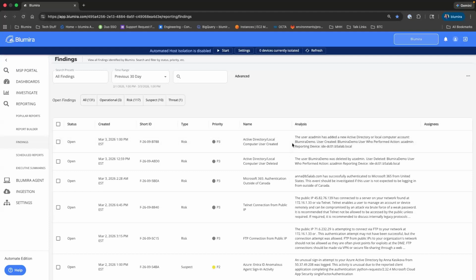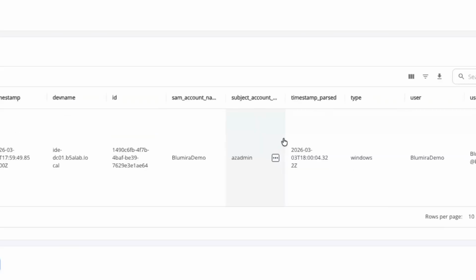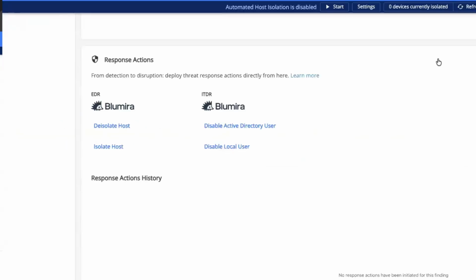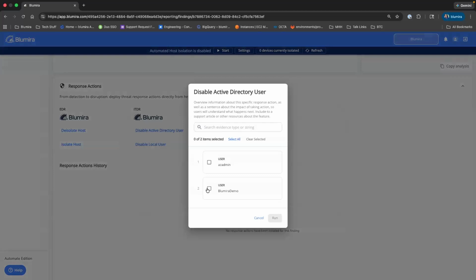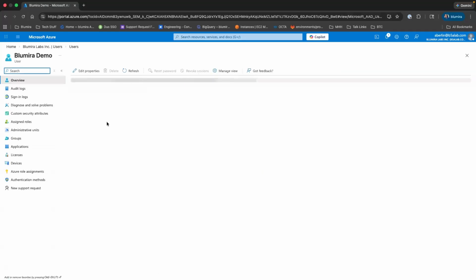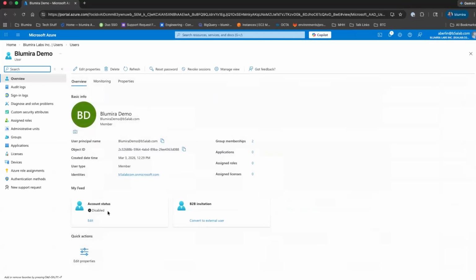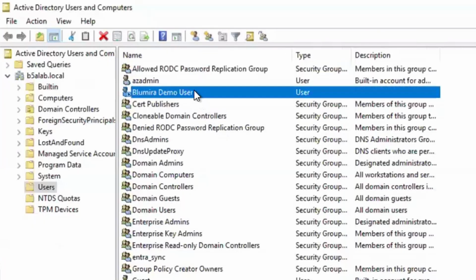When I open the details and see a new suspicious user, I can intervene immediately by going to Response Actions and selecting Disable Active Directory User. This disables the account in Active Directory. When I check AD, the account is now disabled. If we check on the active session, that has also been removed and forced a sign out for the account.